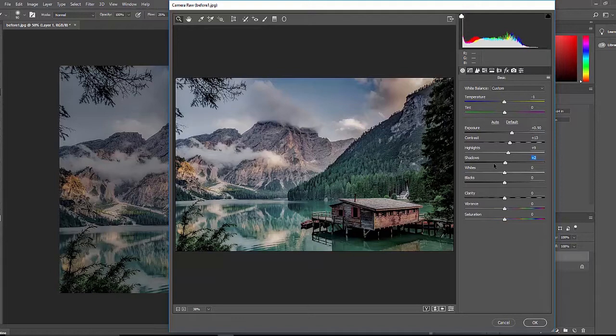The next thing is blacks. With blacks it's the same again. You can push it down and increase darkness into your blacks, or you can push it up and increase brightness into your blacks. Now I think the blacks could do with a slight bit of lightness in them, so I'm just going to push it up to around about 4 or 5.